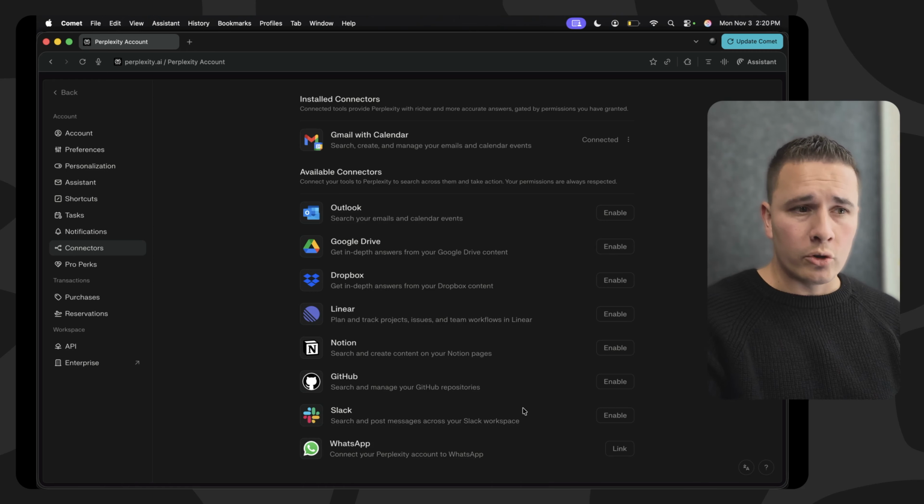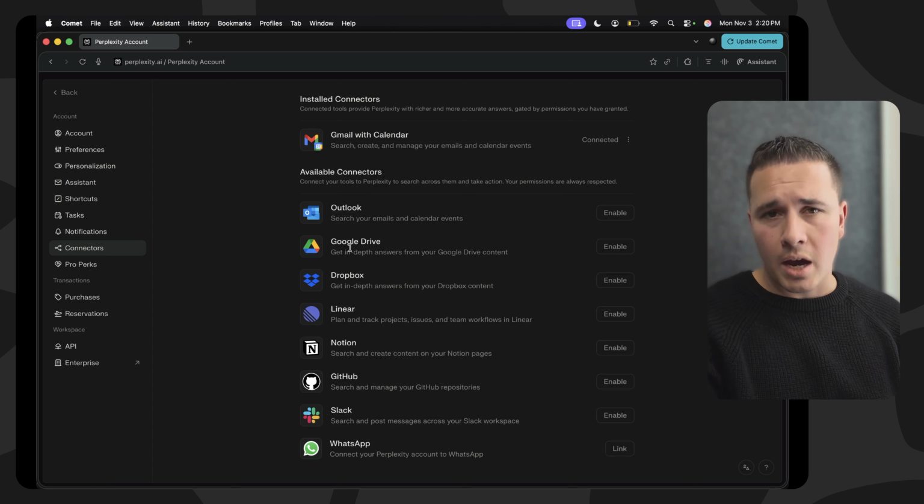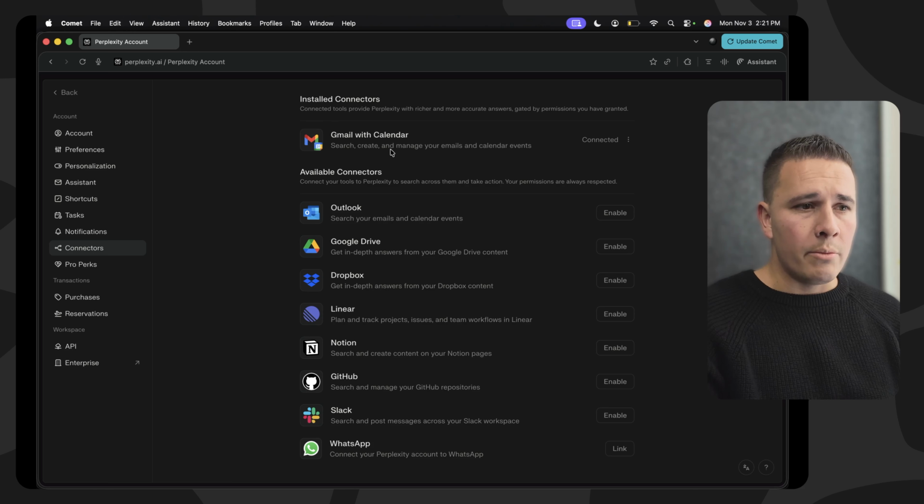And so Google Drive is obviously a big one. If you've got team documents or PDFs that you want to reference in your search, you could just start having conversations with it. And so this is one that I think people have missed a lot of.